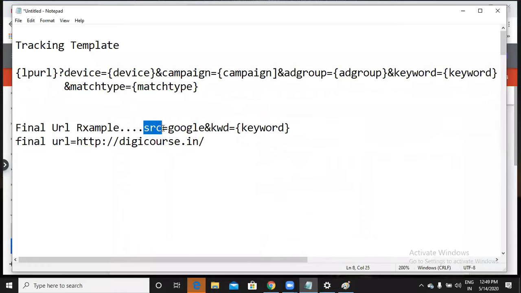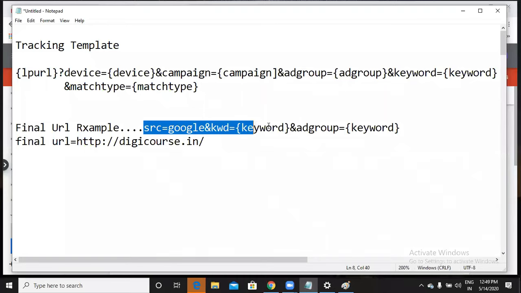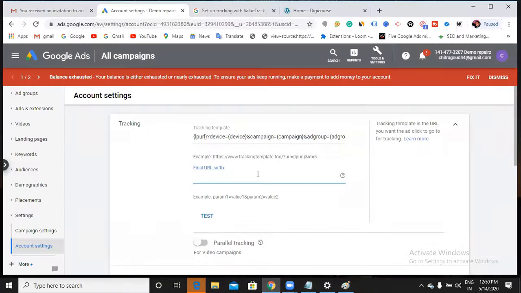That means source equals Google and keyword equals keyword, and whatever else you want to add, like ad group equals ad group, and campaign equals campaign. In such a way you have to add the suffix of your final URL. Okay, so I'm just entering this.